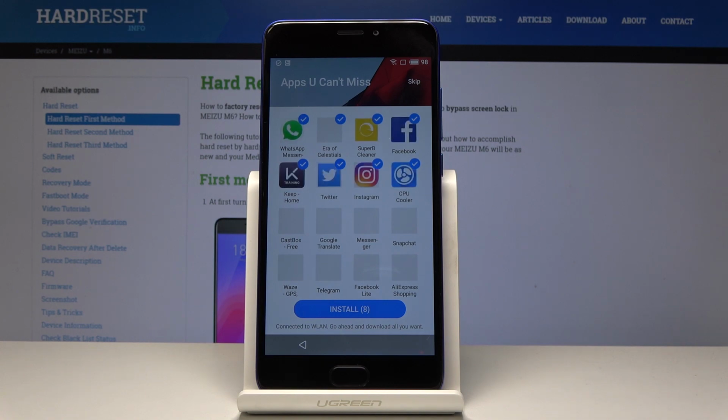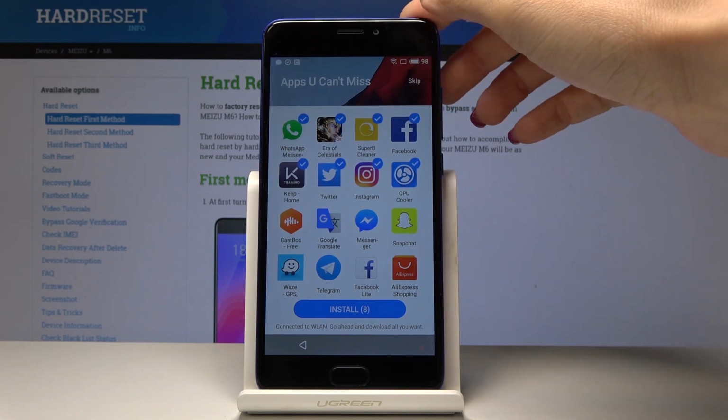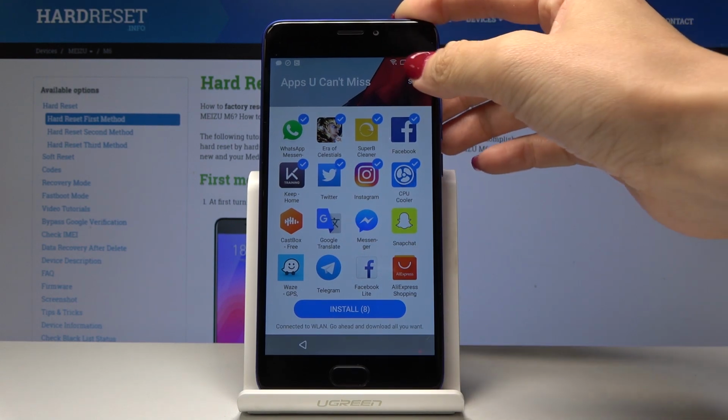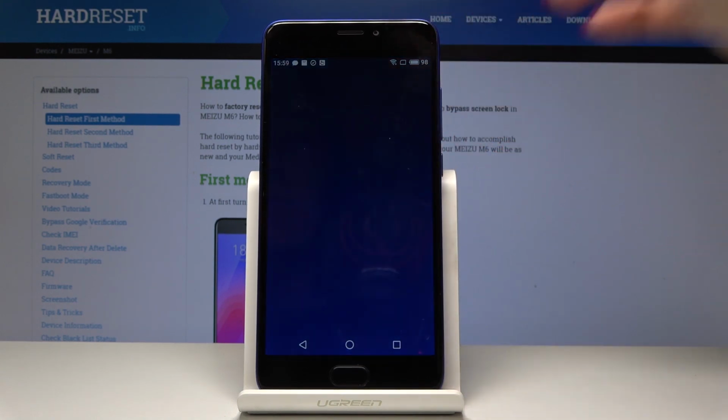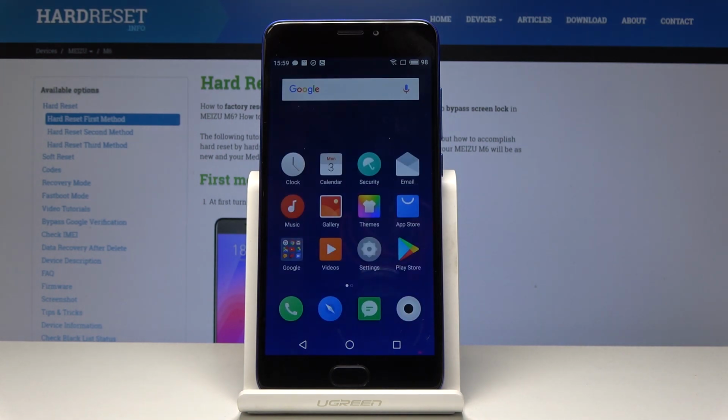Here we've got the apps that you cannot miss. They are all suggested from MEIZU, but I will skip it for now. You can download them later from your home store. Okay, so we skipped it, and now you can start using your MEIZU from the beginning. So you can set the wallpaper, you can download some apps, add contacts and all the others.